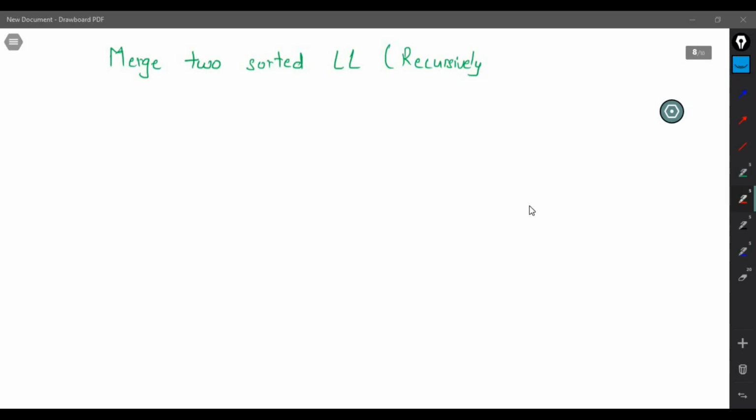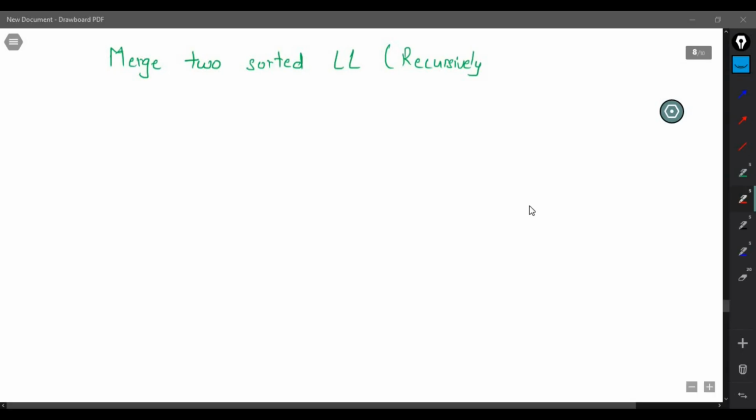Hi everyone, in this video we are going to discuss this question: merge two sorted linked lists using recursion. Okay, so we have to use recursion. If you remember, we have already solved this question, but we solved it iteratively in our previous videos. Suppose you have a linked list A, let's say 0, 4, 5, and linked list B, and let's say the data is 1, 2, 6 and 7.